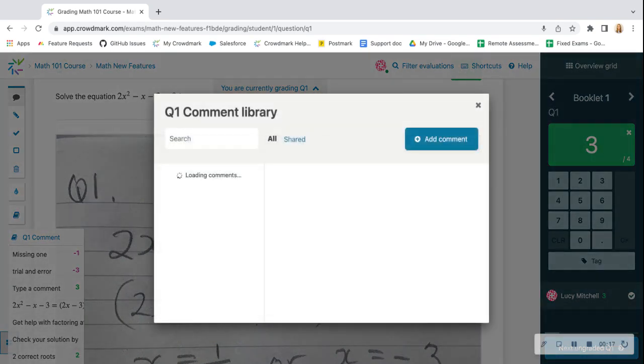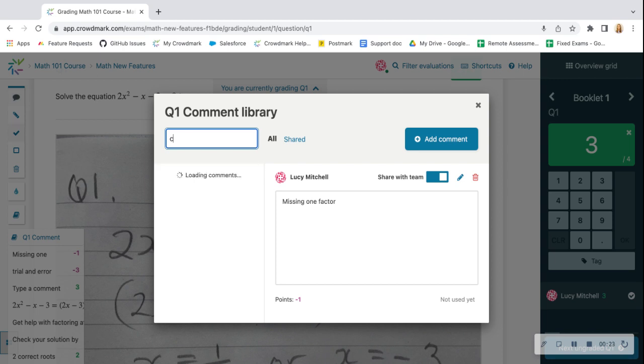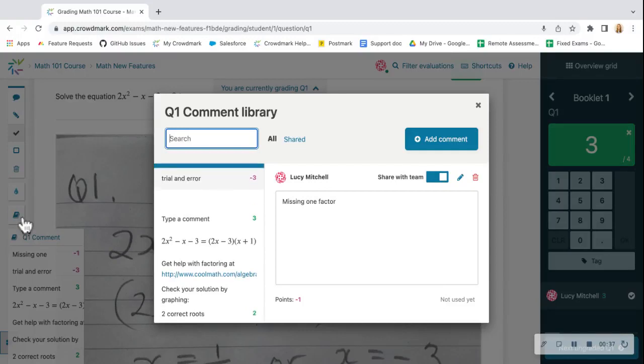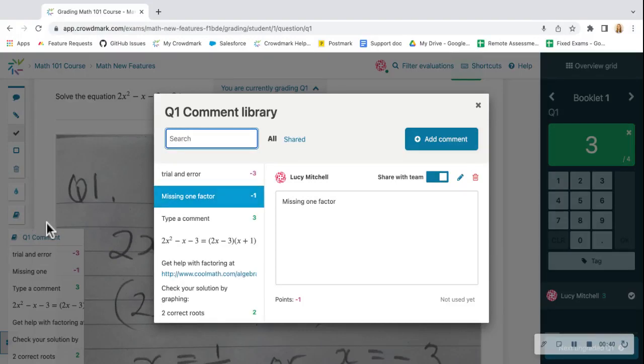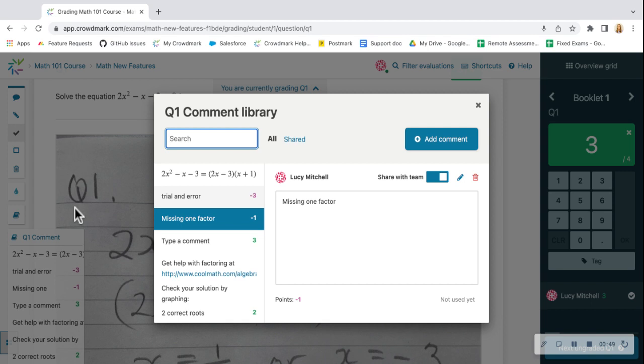If you click into the question 1 comment library, what you'll see is that you have the ability to search for specific comments by typing in this box. And you can search either all of the comments, those will include your personal comments, or just the shared comments that you have created. You can also drag and drop to rearrange the order that the comments appear in your comment library. So if you find that you are using some comments more often, you can push them to the top of your comment library so that they're more easily accessible.